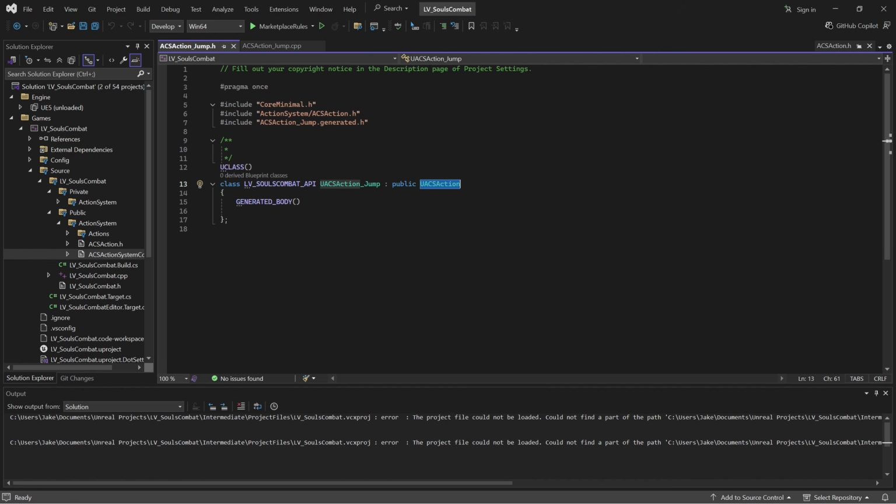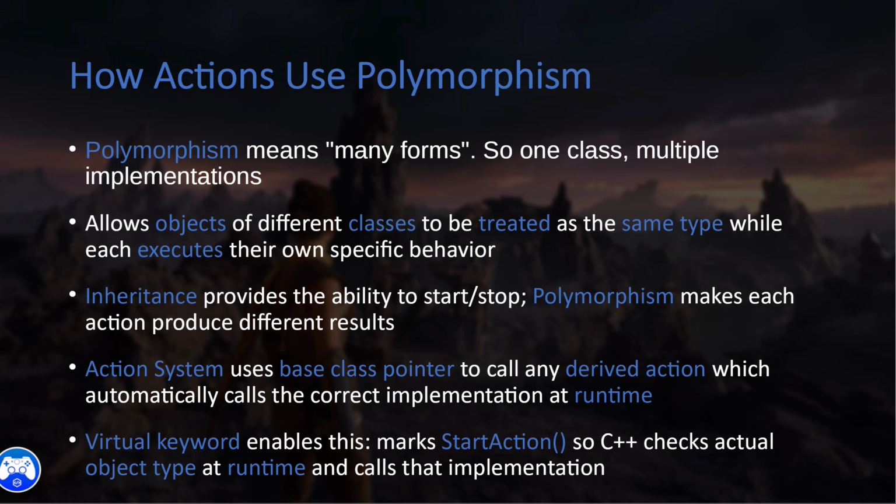Now that we've taken advantage of inheritance by creating our jump action, let's take advantage of another object-oriented concept known as polymorphism. But to do that, you must first understand what polymorphism is. Polymorphism means many forms, so one class, multiple implementations. Perfect for treating different object types uniformly while preserving their unique behaviors. This allows objects of different classes to be treated as the same type, while each executes their own specific behavior.